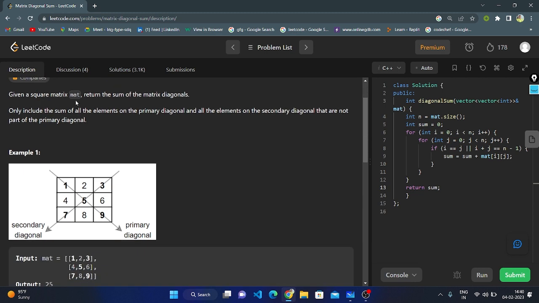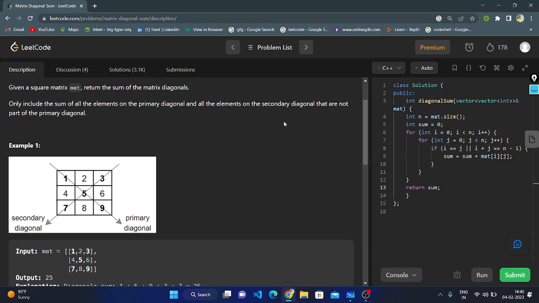Given a square matrix mat, return the sum of the matrix diagonals. Only it should include the sum of all the elements in the primary diagonal and all the elements in the secondary diagonal that are not part of the primary diagonal. What have they given in the question? They have given a square matrix. We need to return the sum of the matrix diagonals.